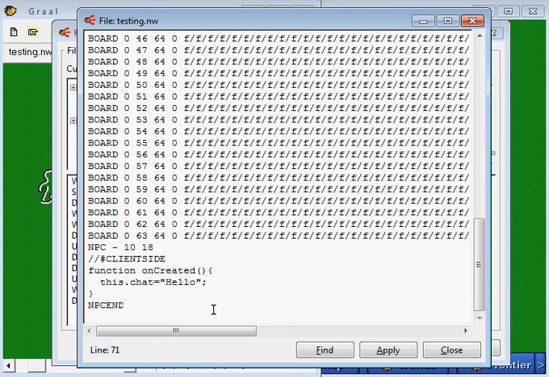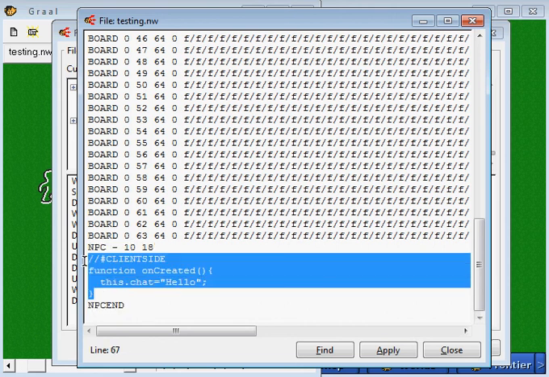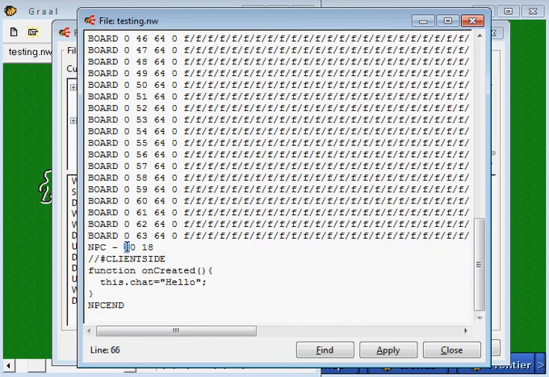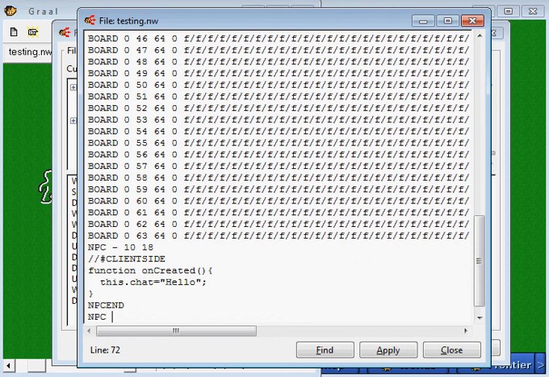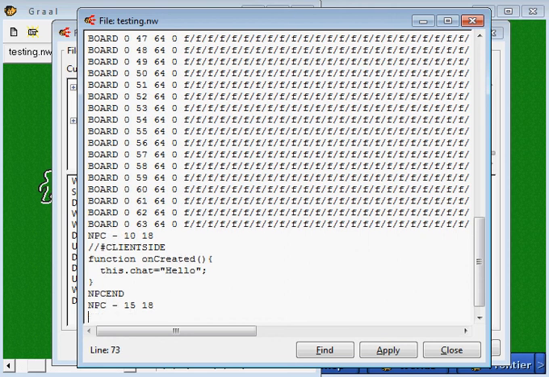But here's how you can edit the NPCs. See, NPC is when you want to create an NPC. NPCEND ends the NPC. Whatever's in between here is just like any other NPC would be used. This here is the coordinates of where the NPC is created, with 10 15. So let's create an NPC that does something. NPC. We'll make it 15 right next to the other NPC, 18.